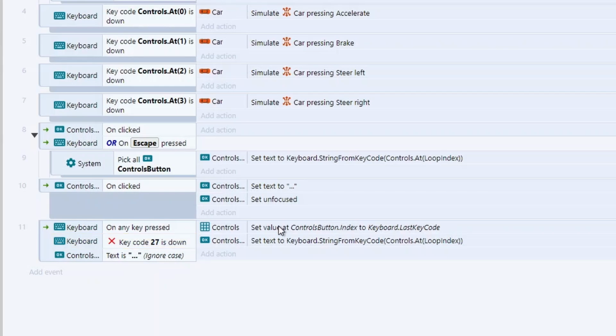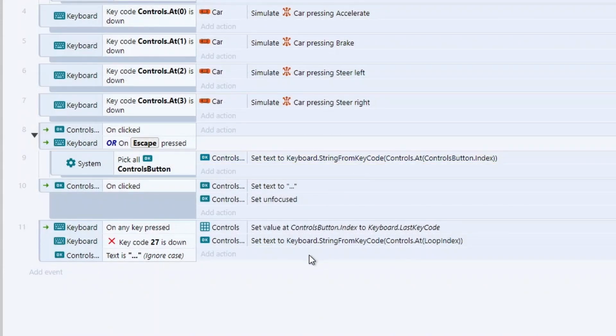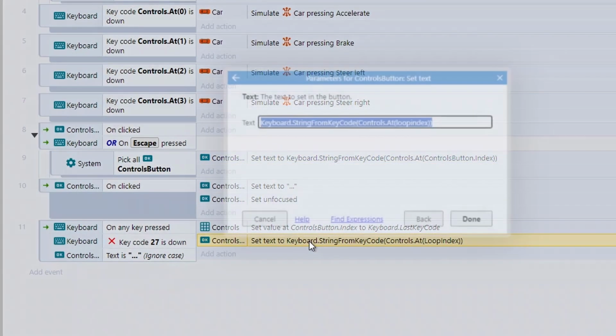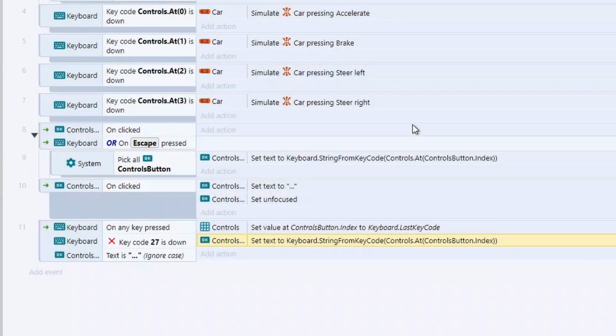And before we do a test, I've realized that I've made just a bit of a mistake, so we're just going to go on to this line of code. So this is where we pick all control buttons after we check the on click or escape. And it's going to set in the loop index. All we want to do is take the button index, so control button dot index. And I've also done the same for this particular one as well. So again, this should not be loop index. This should be control button dot index instead.